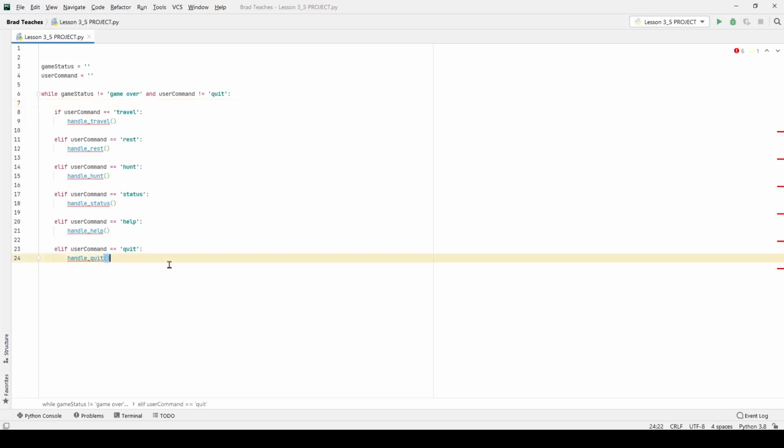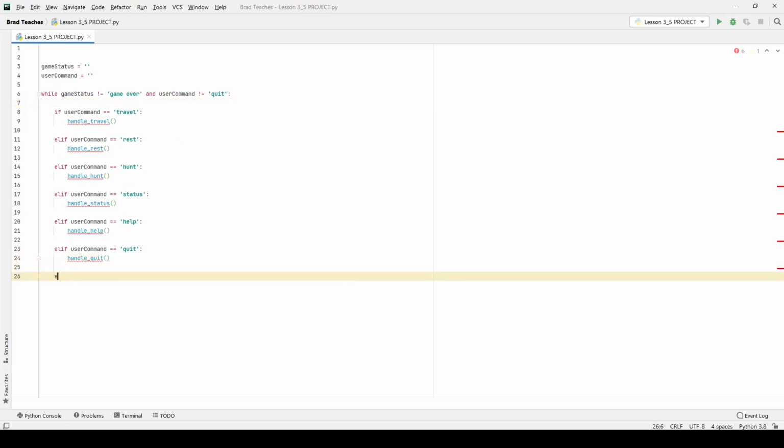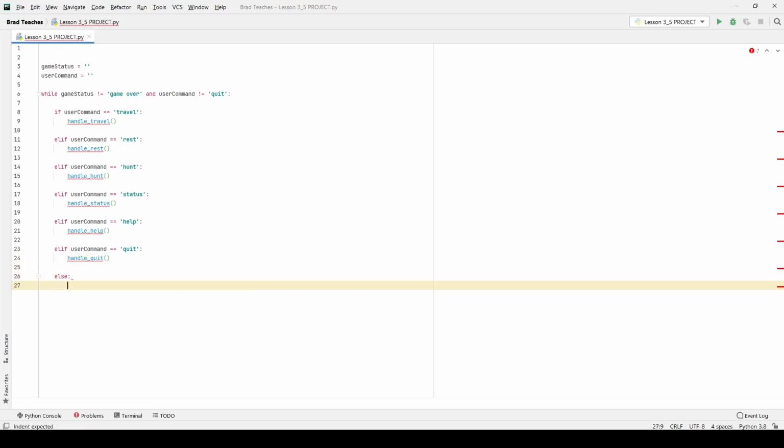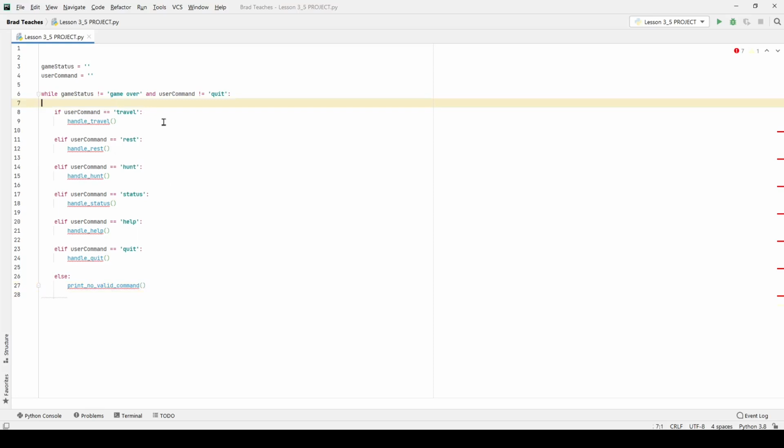And we are also going to add here an else command, because of course we want to handle the case when the user gives a command that isn't appropriate, right? So here I'm going to say print no valid command, and that is simply going to be another function that I will create. I don't need that at the very end. So we've covered most of our bases, right?